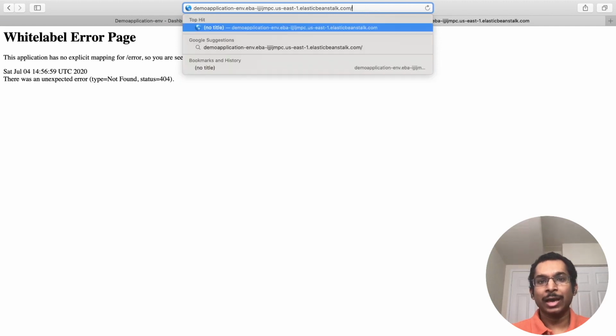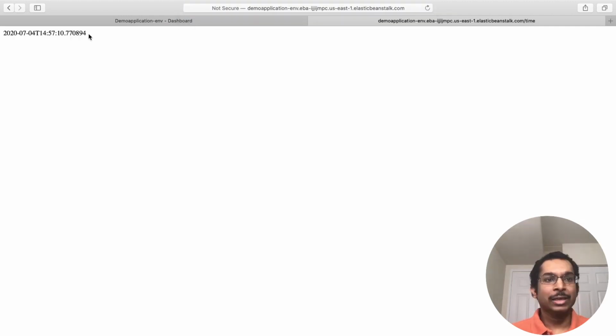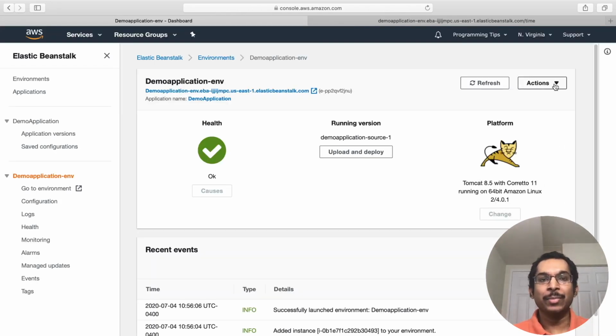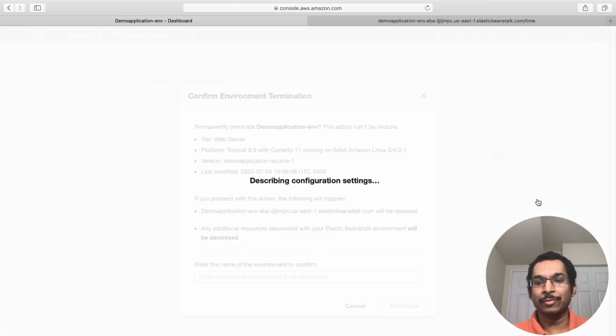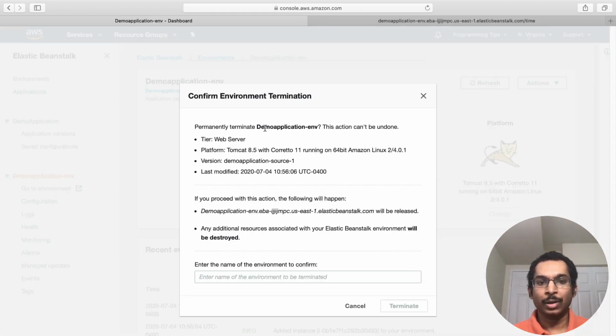Navigate to that link and provide our endpoint as /time. Now we got the result. The current datetime is displaying here. So now we created a Spring Boot application, generated a WAR file out of that, and deployed that in an Elastic Beanstalk environment. After testing is completed, make sure to terminate this environment. Provide your environment name and click on terminate.